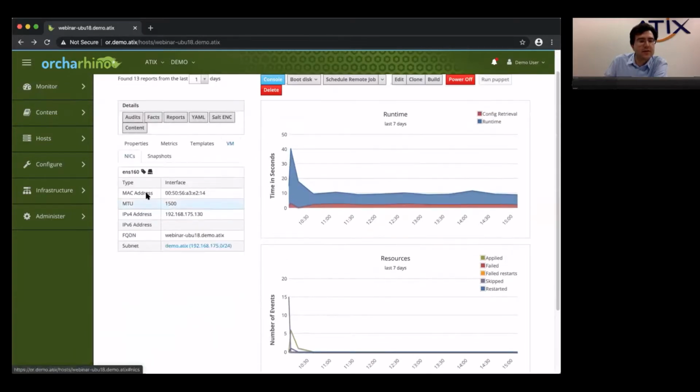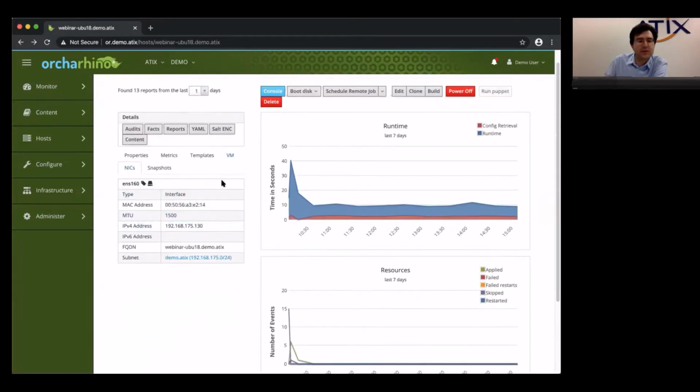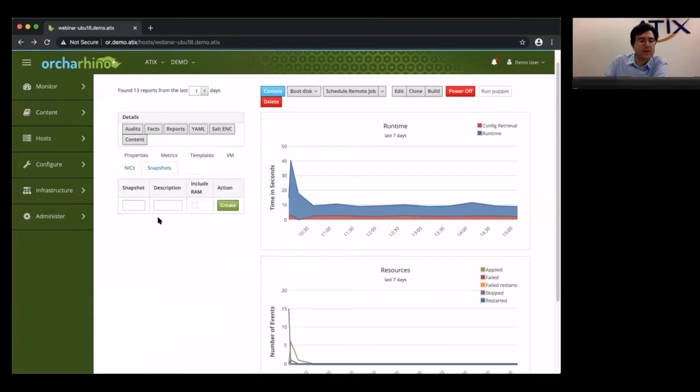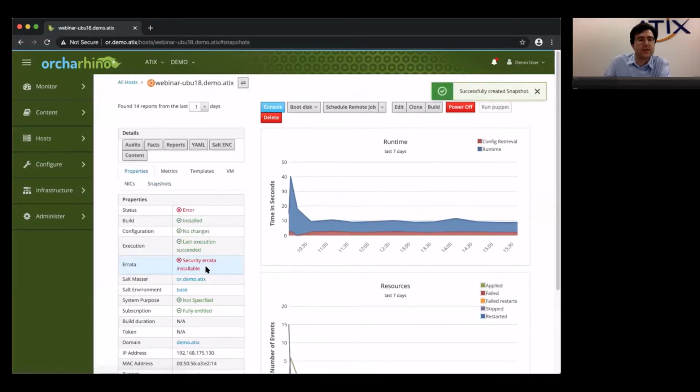Here we see the NICs. Here we have our snapshot plugin. So for example, if you want to create a snapshot, we just name it test snapshot. We can choose if we want to include RAM or not. We just click on create. We wait a few seconds. The snapshot has been created.